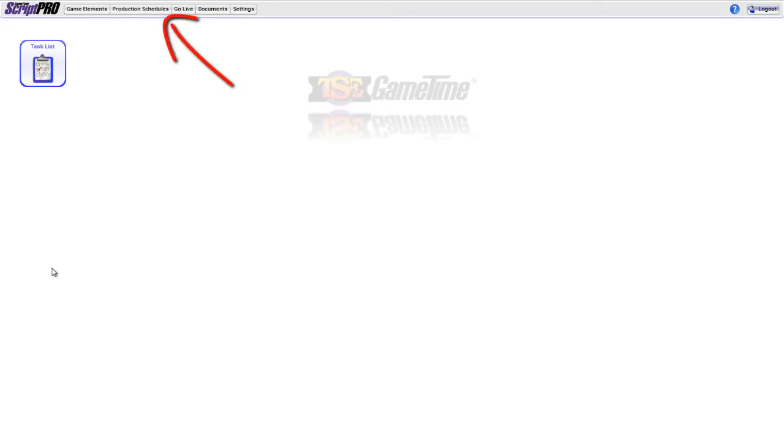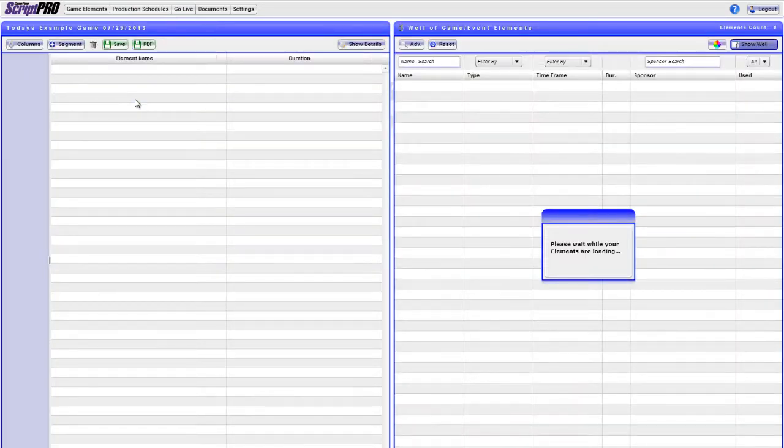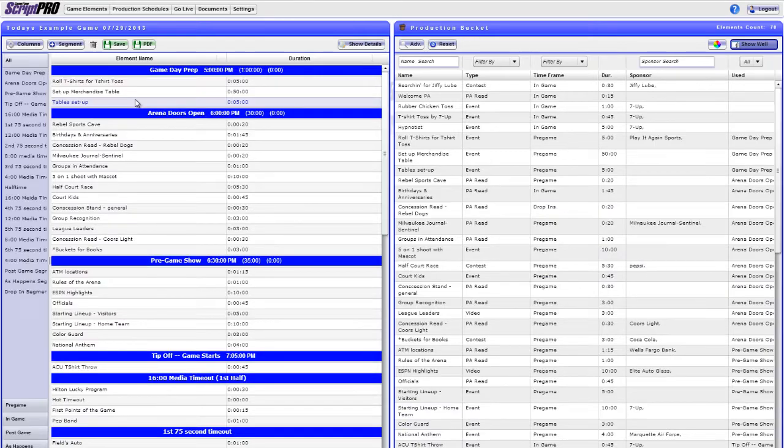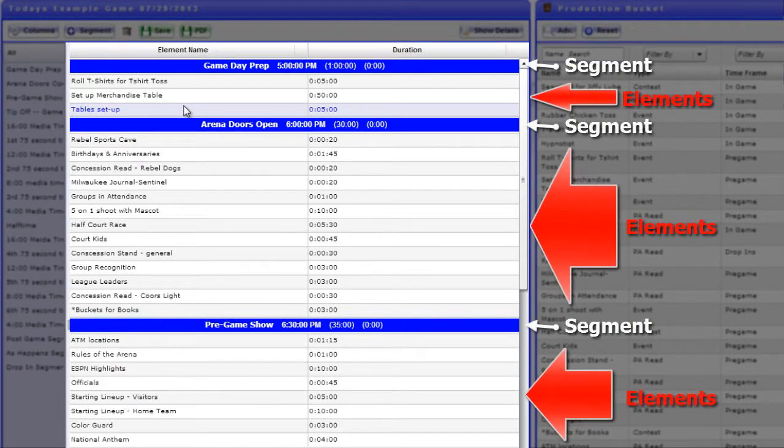To access the production schedule, click the icon at the top of the screen. Then, find the event in the production schedule list. Our example game is for a basketball event. However, the timing we will go over relates to any event type. Within the editor, the left-hand side will represent the production schedule. The blue bars are your segments with the elements underneath.